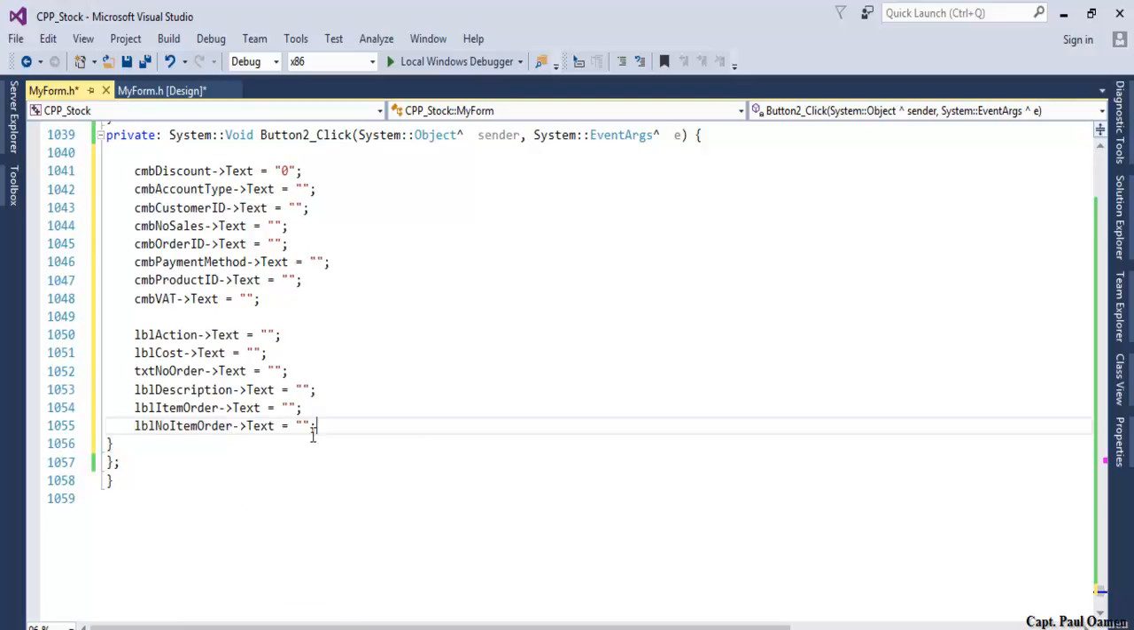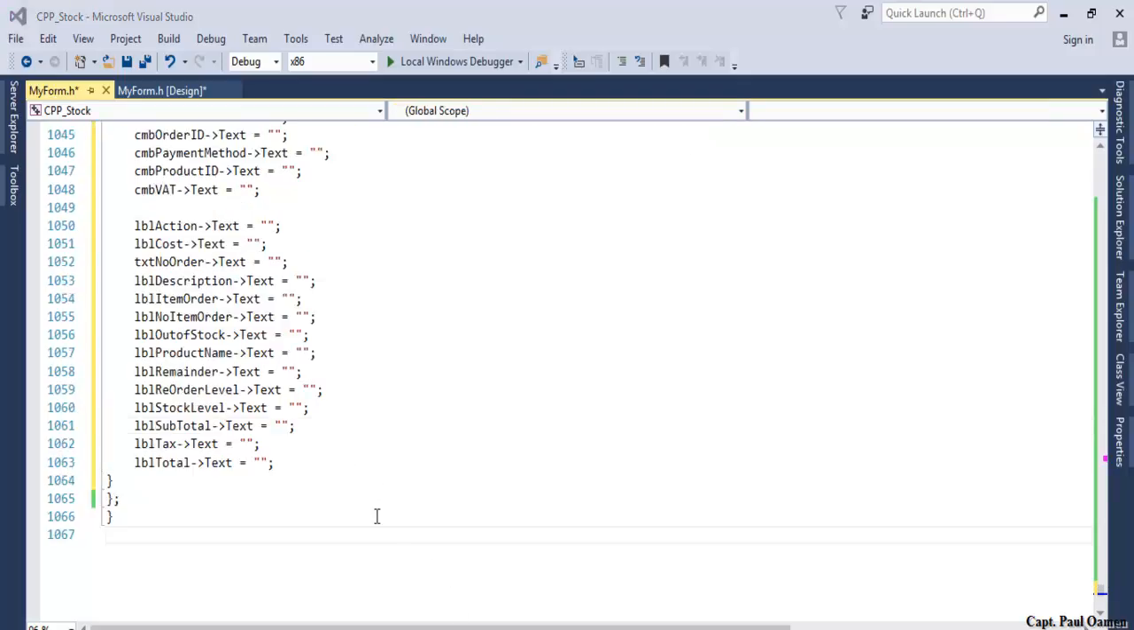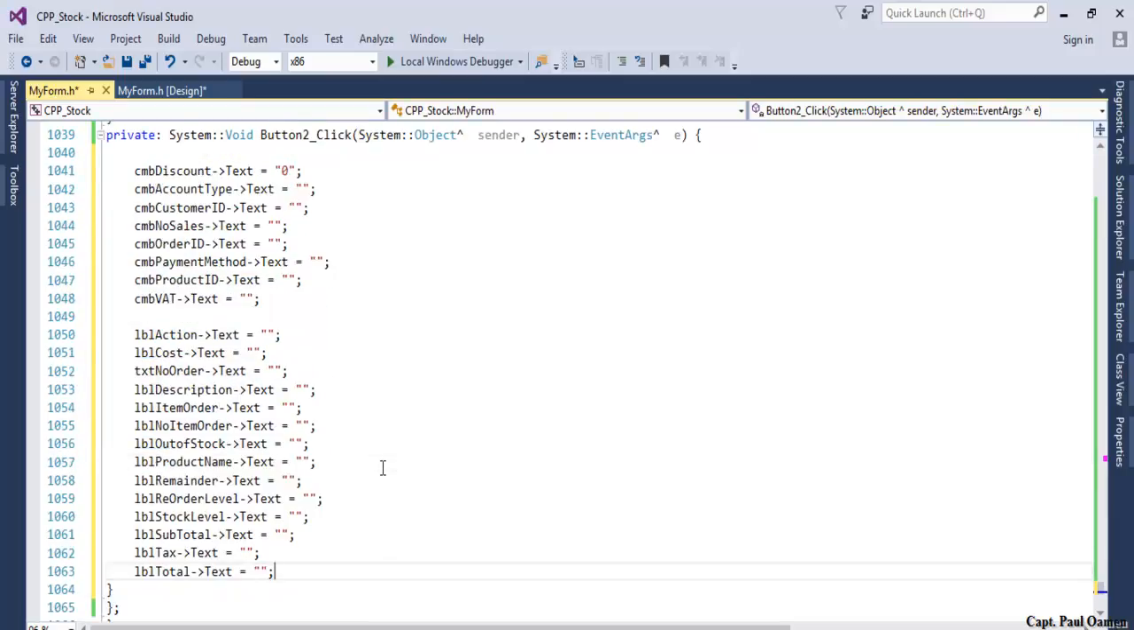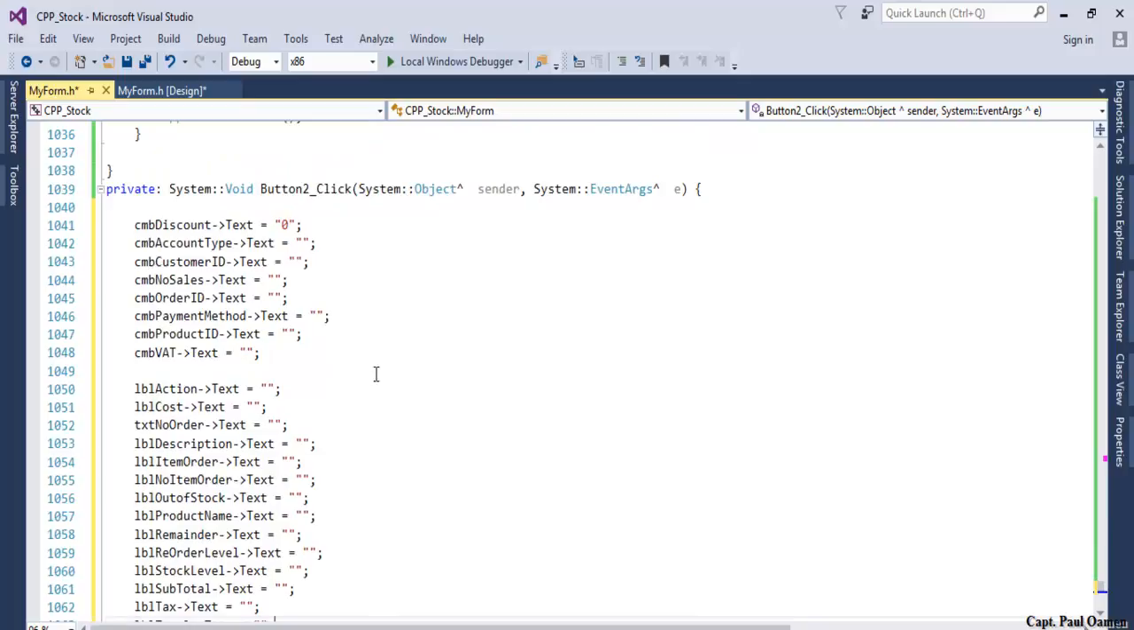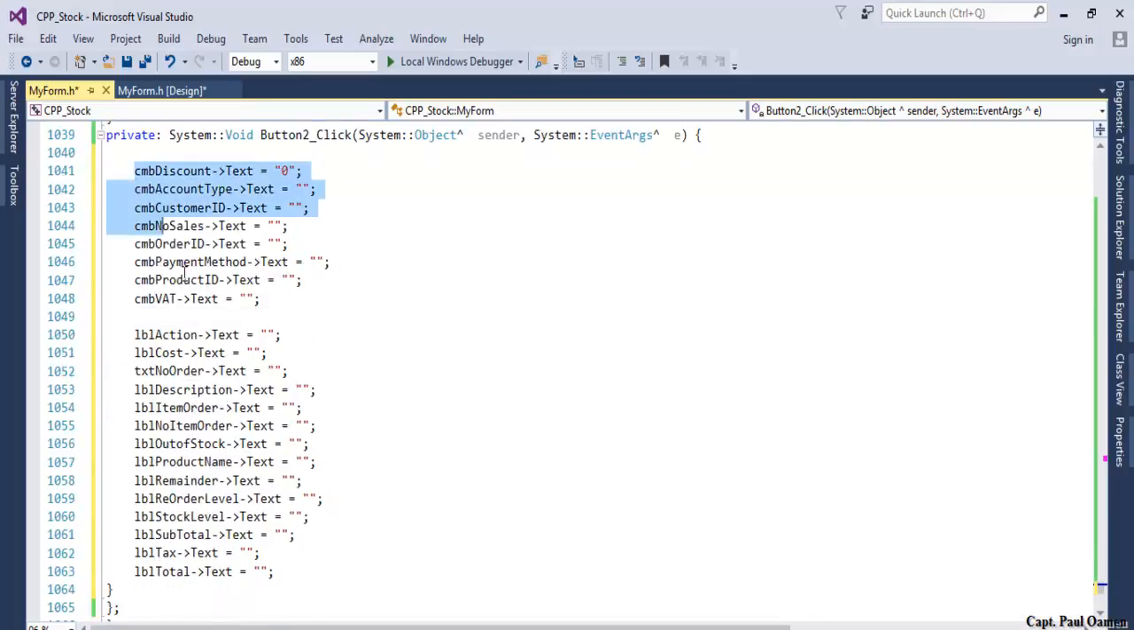Now you get the whole idea. I'll just speed that up. It's just repeating the same thing. Okay, those are the lines of code to clear all the components. There they are, right there.